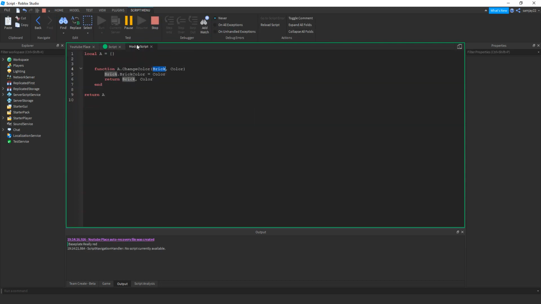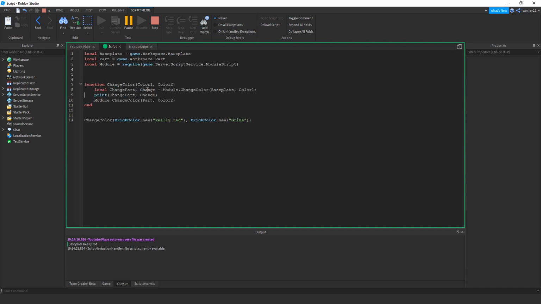See? We're just returning the brick and we're returning the color. And we're setting that to variables, change part and change, and we're printing it. Now you can do the same for this one, but that would be too many variables and might confuse some people.